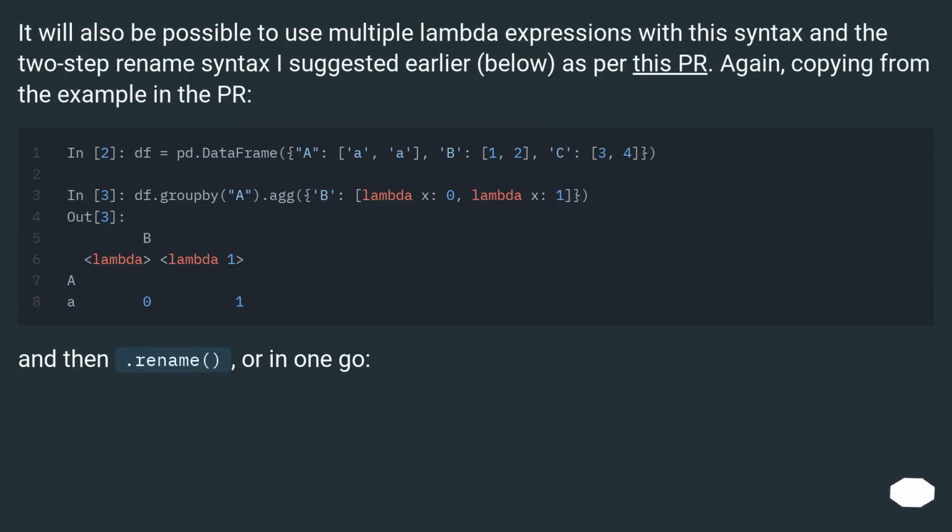It will also be possible to use multiple lambda expressions with this syntax and the two-step rename syntax I suggested earlier, below, as per this PR. Again, copying from the example in the PR. And then .rename, or in one go.